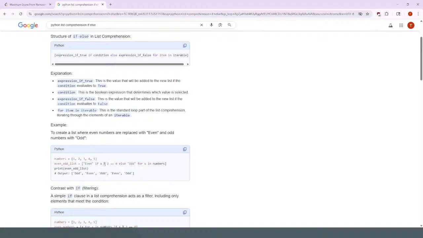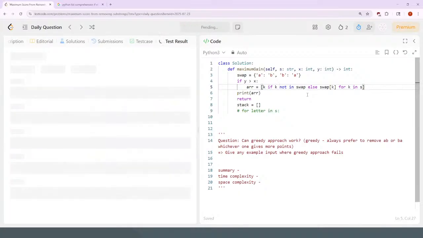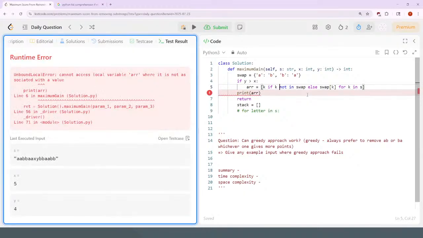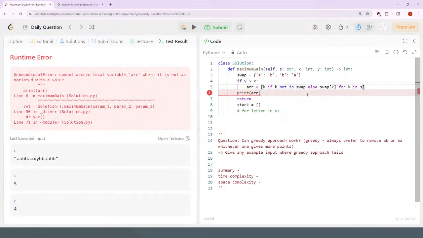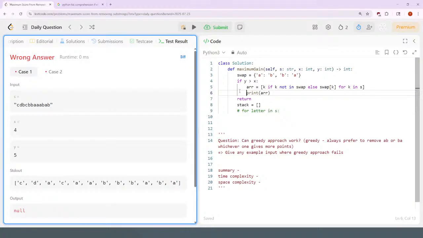Blank if this else this for x and that. K if, oh whoops, I forgot a second K. K if K not in swap, else swap. Okay, I think that actually might be right then. Oh, yeah. This is strictly local to the branch. Okay.